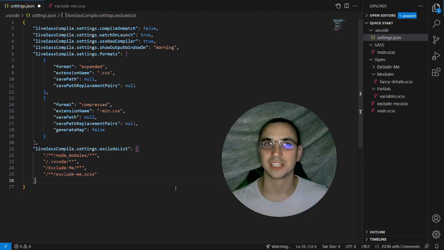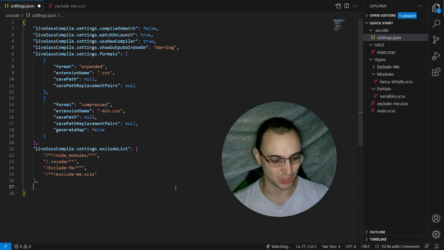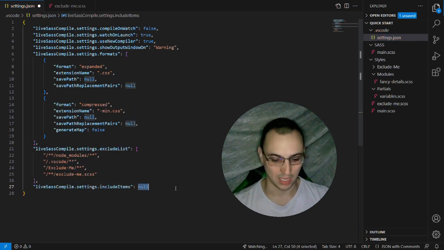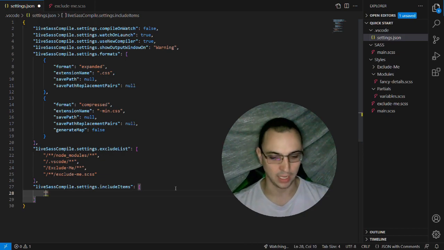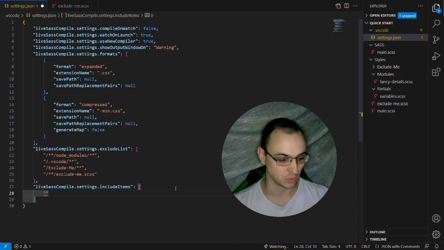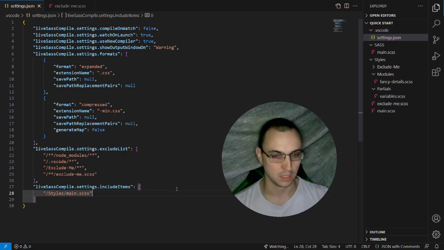So the next setting I'm going to talk about is include items. So it works in very much the opposite way to exclude list, but let's just add in include items. It just expects an array. So let's just say that we're going to just focus on our main file in our styles folder. So let's just say styles CSS. There we go. Save that.